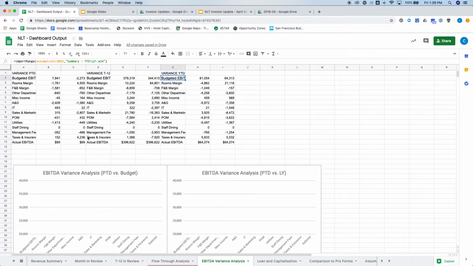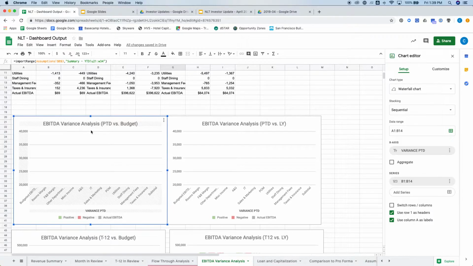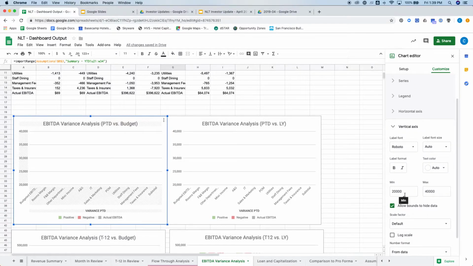But with these variances, what's probably happening here is that the scale is off. So if you double click on here, it'll come over here. And if you go to customize and chart and axes, well, actually you go to vertical axis, you'll see that the minimum and the maximum are here. If the minimum is 0, versus if the minimum is 10,000, you'll see how it pops up here, because we basically ended up going from 7,000 to 0.